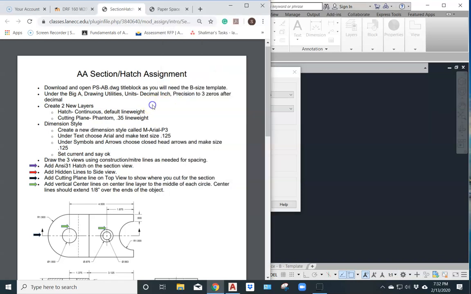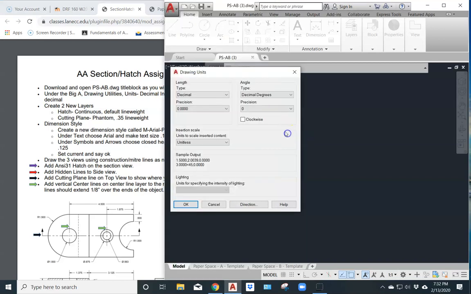And if we look, we're doing decimal inch with the precision to 3 zeros after the decimal. So we're going to go decimal, 3 zeros, and we're going to change unit list to inches. And we're going to go ahead and say OK.